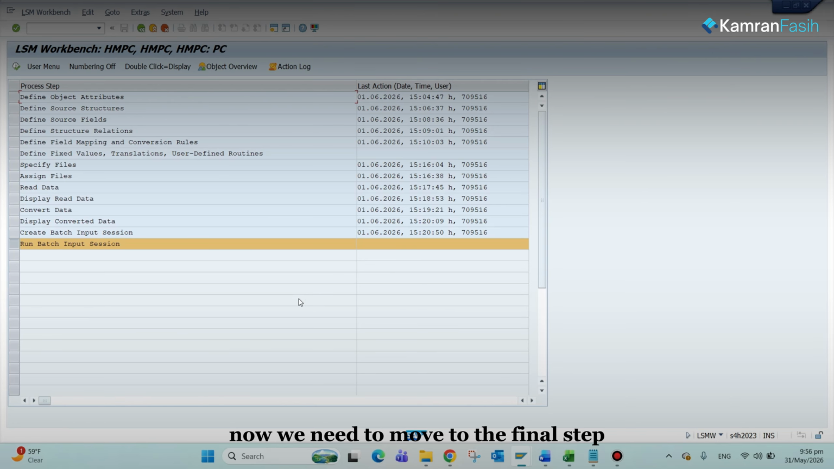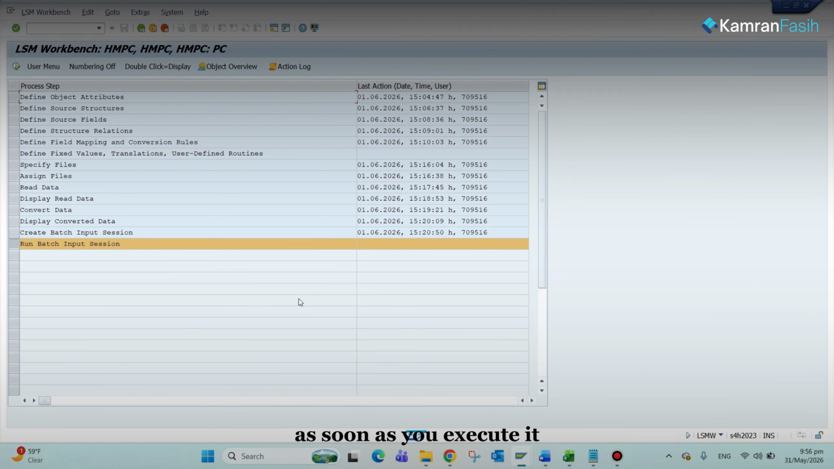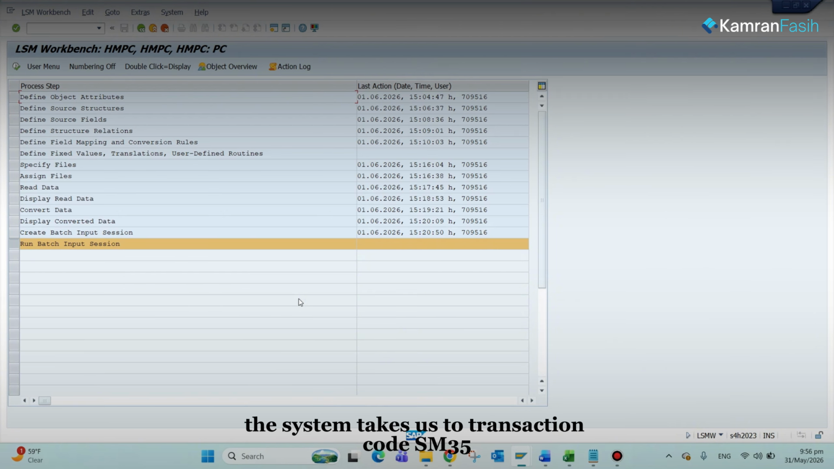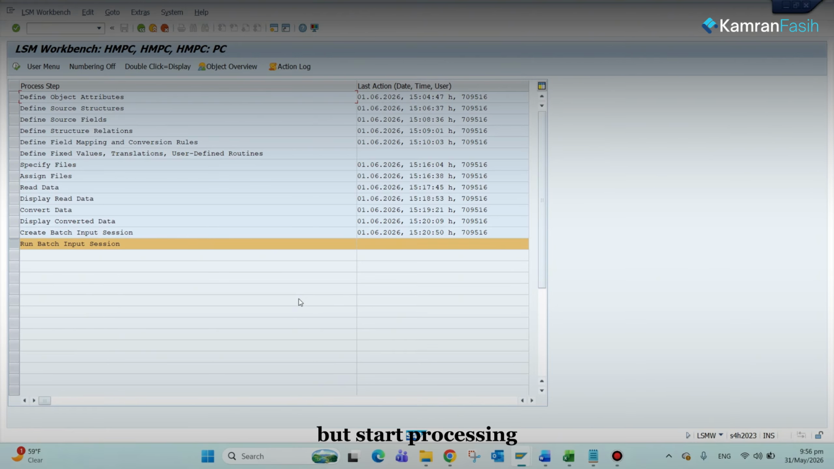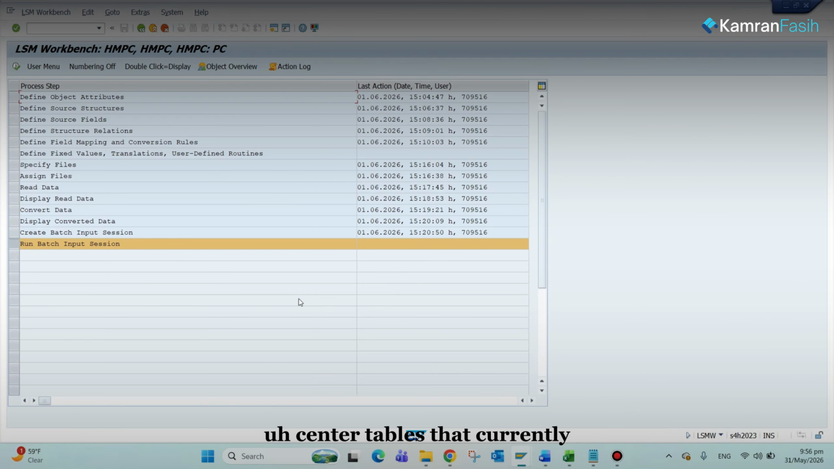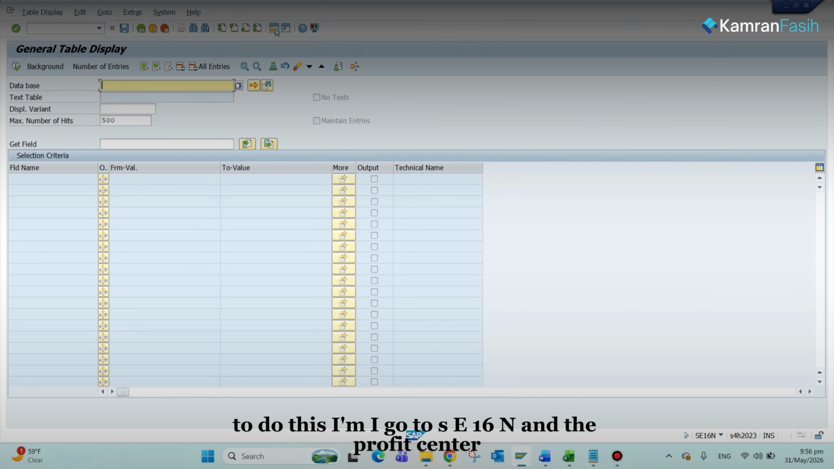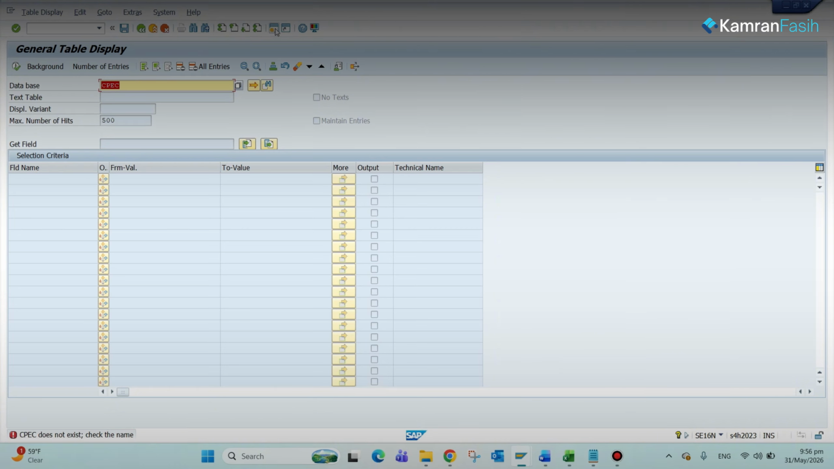Now we move to the final step, run batch input session. Execute this step. As soon as you execute it, the system takes us to transaction code SM35. Select the session and click process, but before starting processing, we check our profit center table, to see currently how many profit centers we have. To do this, I go to SE16N and select the profit center table, CEPC, enter.